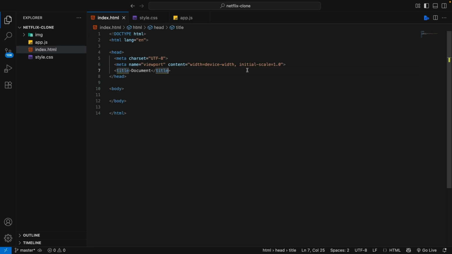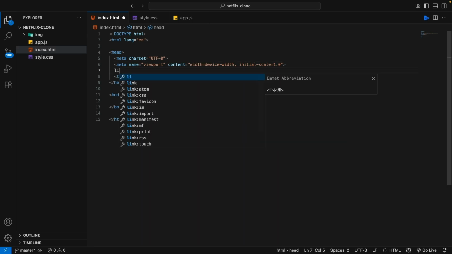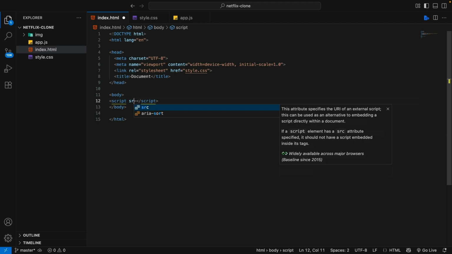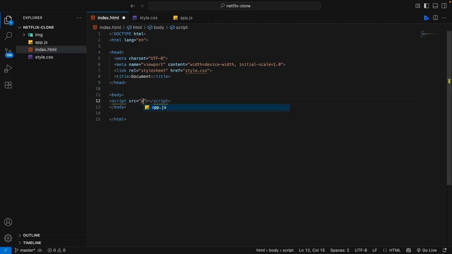So let's go above the title, below the last meta tag, and make a link tag. And then let's put our style.css in the href. Make sure our rel says stylesheet. It should be auto-completing this for you if you're using VS Code, but if you're not, make sure it looks like that. And then to connect our JavaScript, we'll go above our closing body tag, and we'll make a script tag. And then we'll put our src attribute, our source attribute, and we'll say, hey, connect that to app.js.